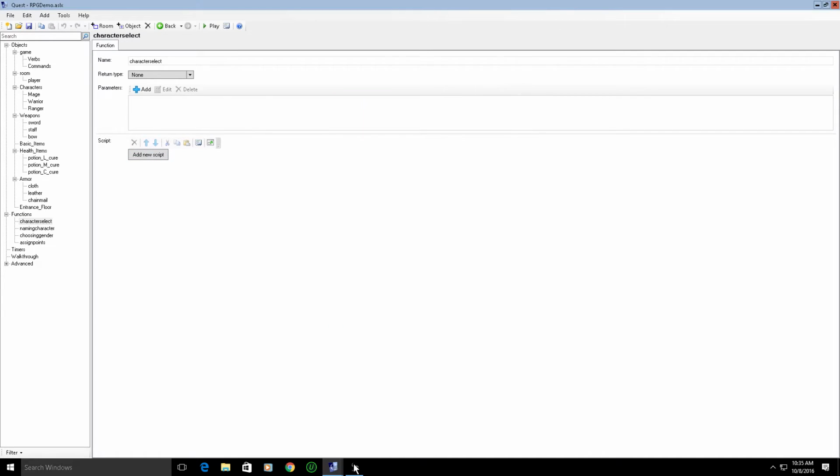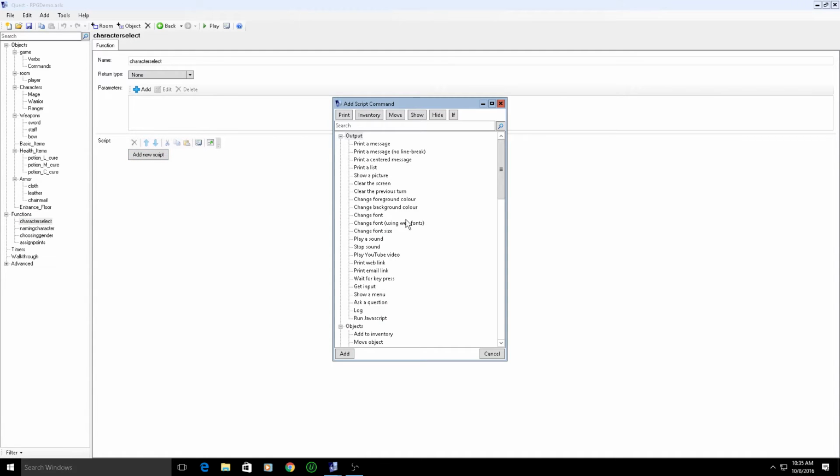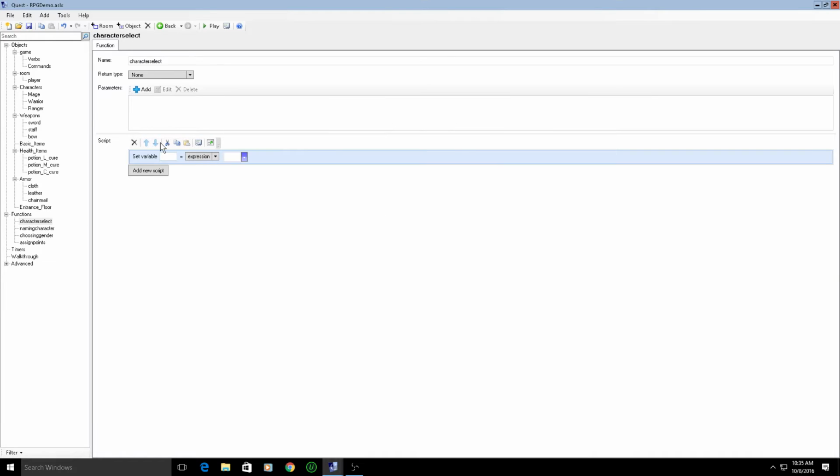Okay, so if you followed along from the last tutorial, go ahead and open up your project, and we're going to go into our character select function. All right, and now we want to add a new script, and we want to scroll down to variables and set a variable or attribute. Double click that, and we're going to make a menu here. If you watched any of my other tutorials, you'll see it's basically the same setup to make a menu.